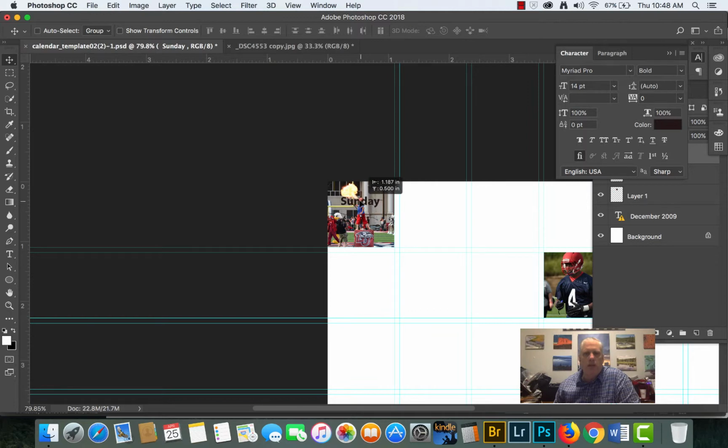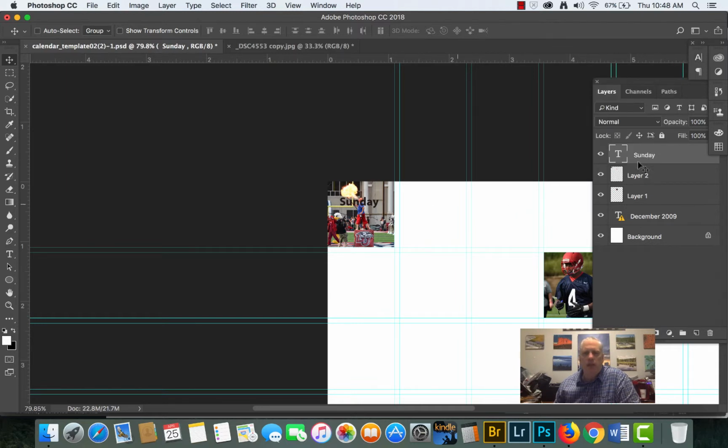I'm going to put it somewhere in my image where people are going to see it, where it's going to stick out. Maybe there. Now, notice my type is on its new layer right there. So once I get it in position, if I want to permanently tie these two together, the Sunday text with the photo layer that it's on, I can tie those together.